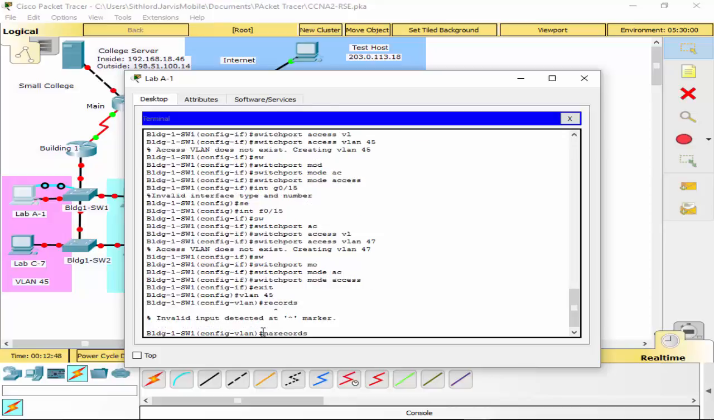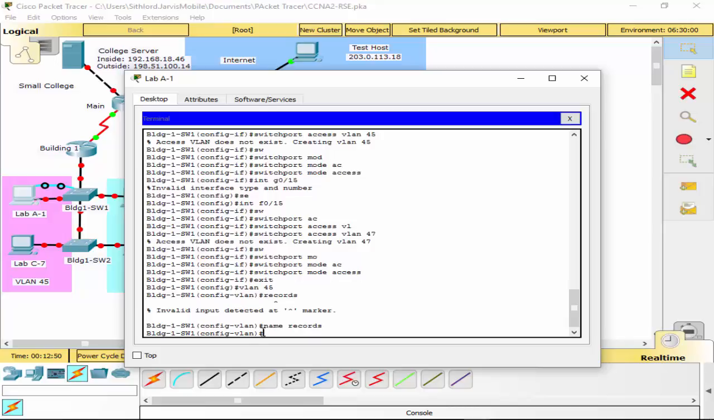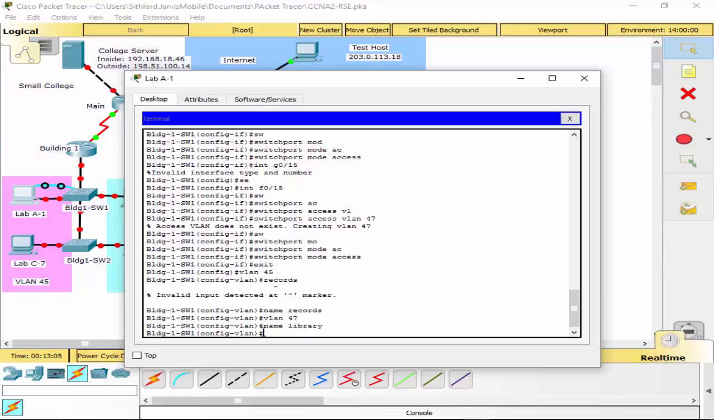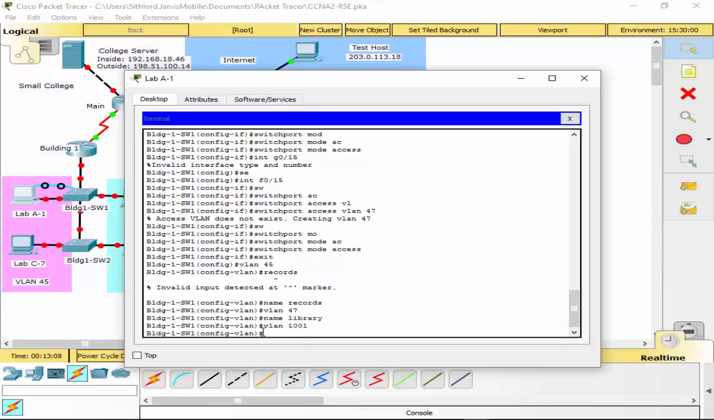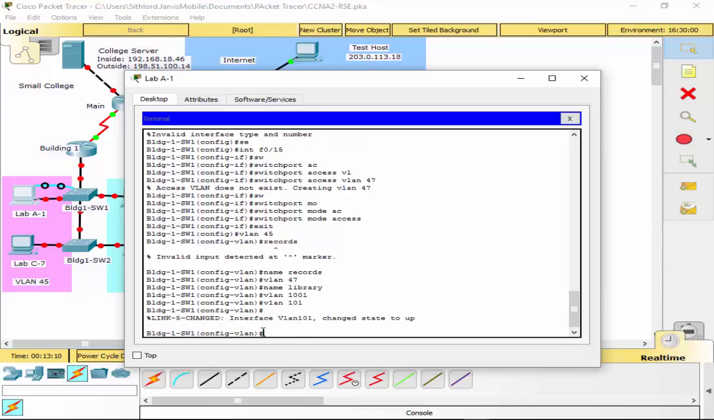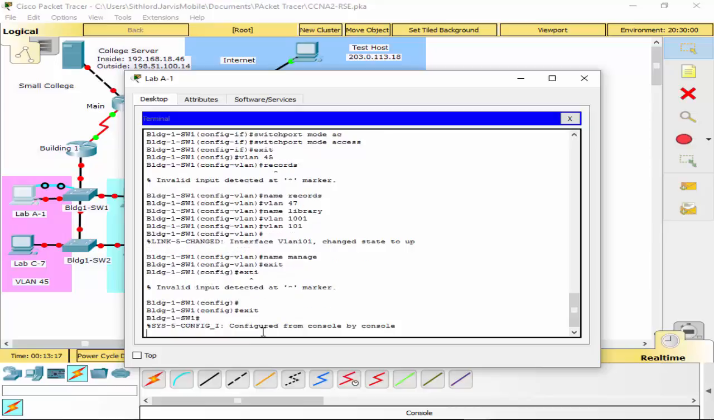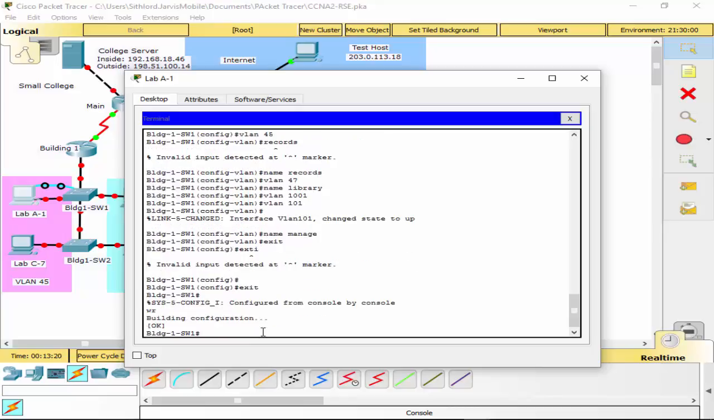VLAN 45 records, that's the name. And remember, we could build all these VLANs at once if we did a VTP setup, but we don't have one right now. VLAN 47 name library. VLAN 101, nope, VLAN 101 name manage. There we go. Alright, so I have that chart then. Now what are these?